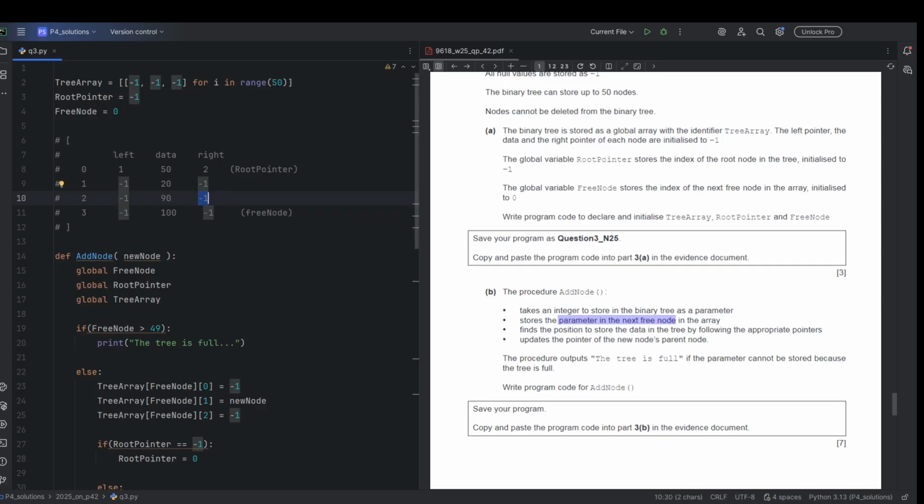Okay, this is 100, that is fine. Since 100 is greater than 90, and since 100 will be stored to the right of 90, I'm going to say that update this right pointer to the free node value. Free node is pointing to 3 right now. So we will update this to point to 3.